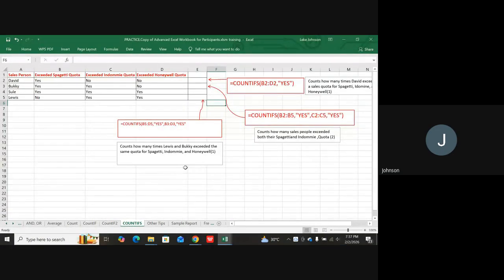Here we're now using a different one, COUNTIFs. Let's check what needs to be done. COUNTIF is singular, but when you now have COUNTIFs, you add S to it. What are we trying to achieve?